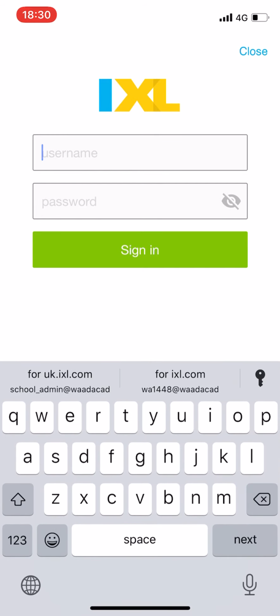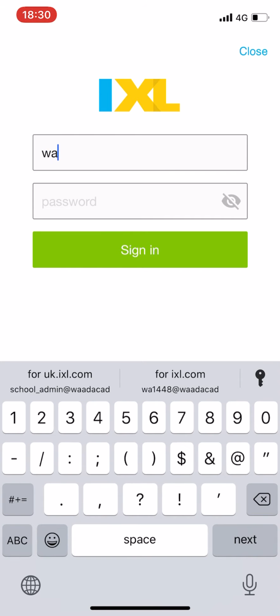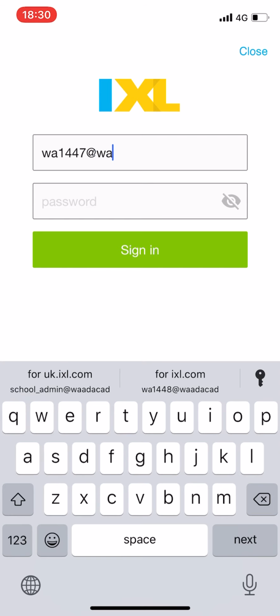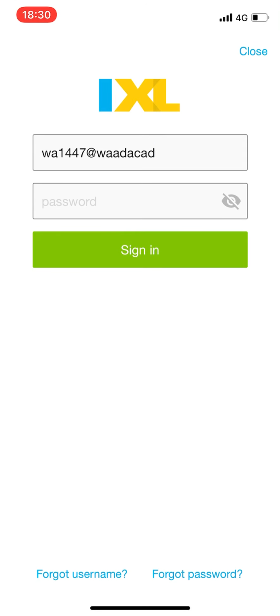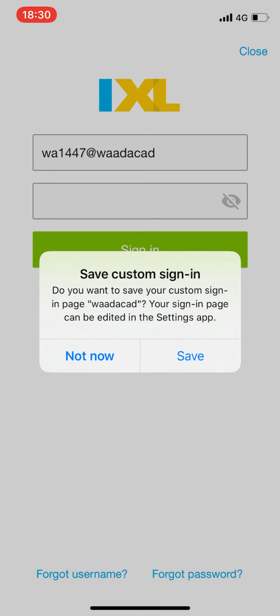For the username will be the WA number of the student. So for example, I'm going to sign in as a student with a WA number of 1447, and then after adding this I'm going to add at Waad Academy. So the WA number followed by at Waad Academy. The password will be the same as the WA number, so it's going to be again WA 1447. I'm going to sign in.